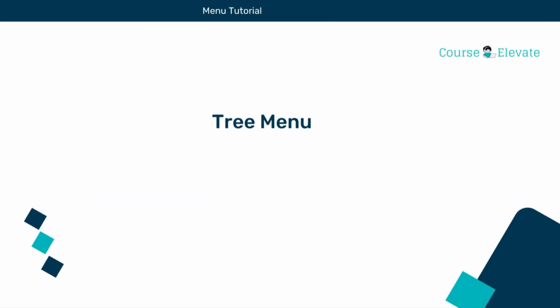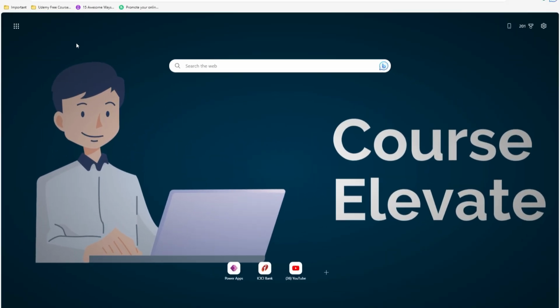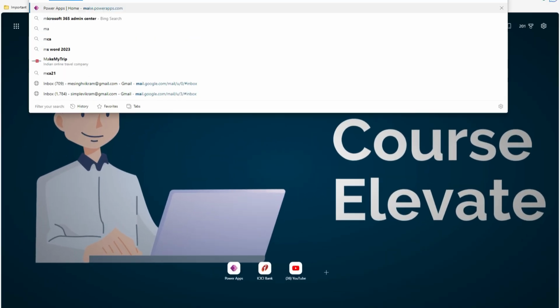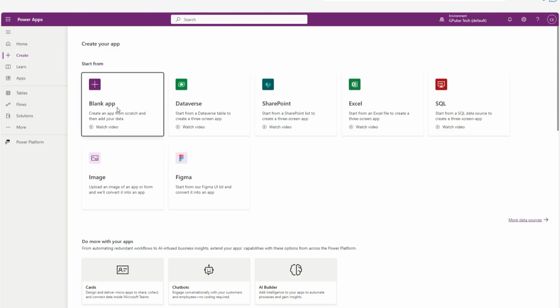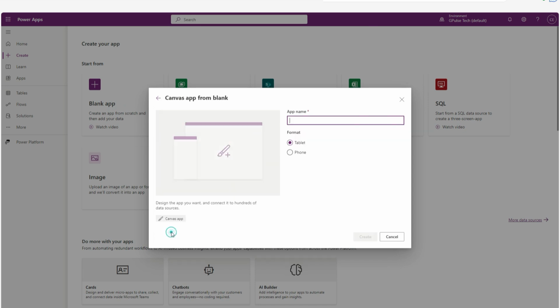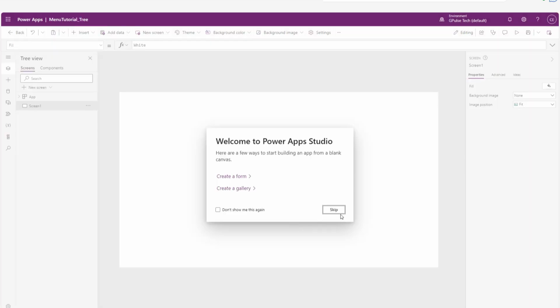Hey guys, welcome back. In today's show, we will create a three menu component. So we will use nested gallery to build this. Let's open make.powerapps.com. Click on create, blank app. I name this as menu tutorial underscore 3. Click on create.